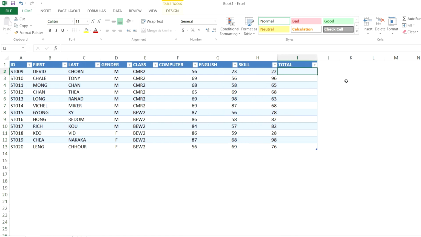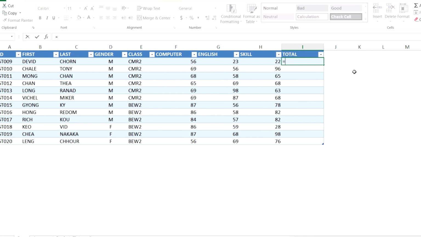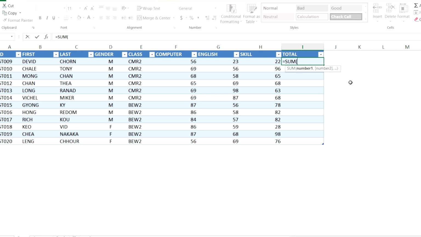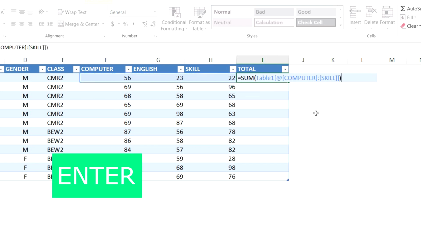First, I click on this cell and press equal, and type SUM. After that, press open parentheses, select the cells of the student score, close parentheses, and press enter.